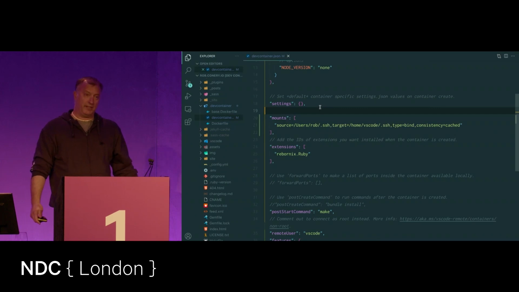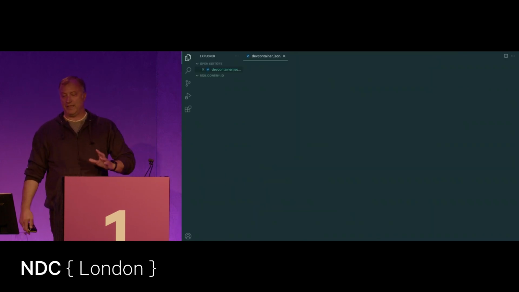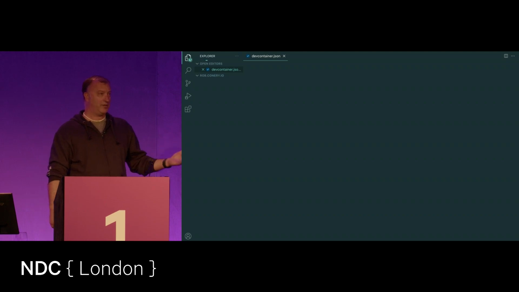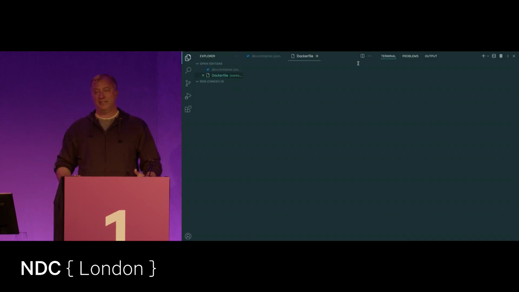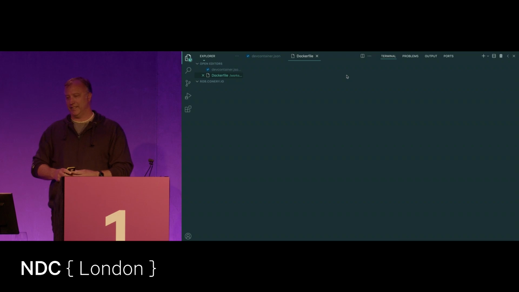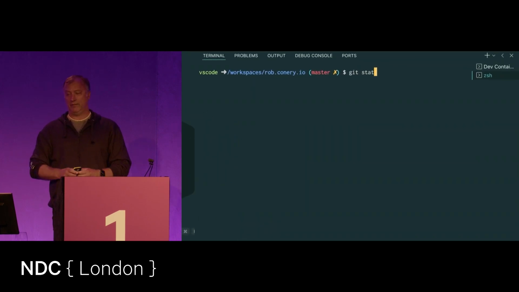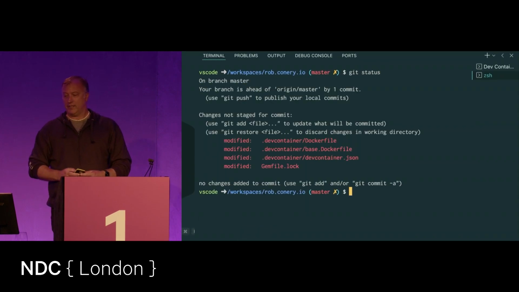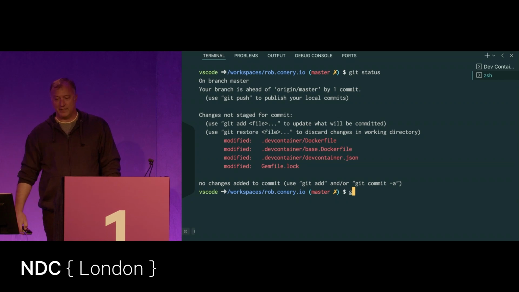So that's how I'm solving this problem. All my machines have me as Rob as a user, so it works for me. For a team, I don't think this is the best idea unless everybody in your team is named Rob, but you know, why not? Okay, so let's try this again. So git status, I'm checking this all out.